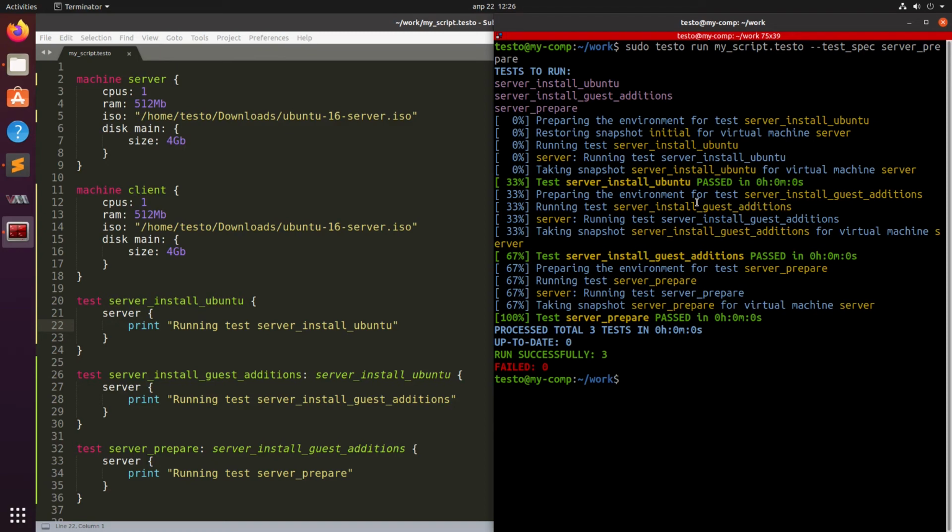Why the parents are there? Well, as I said, you can't run the children tests without the parent tests, so Testo detected all the dependencies automatically and added the missing tests to the queue.